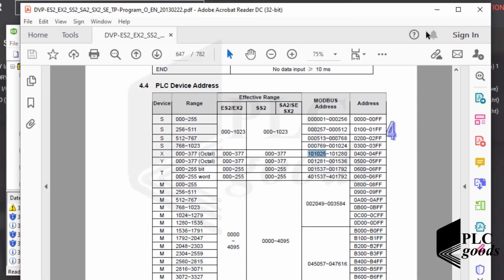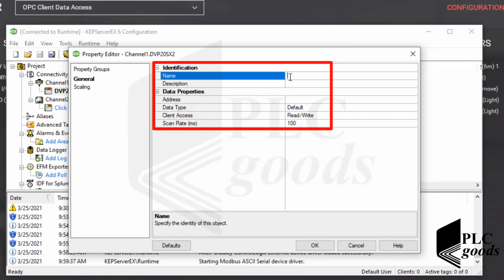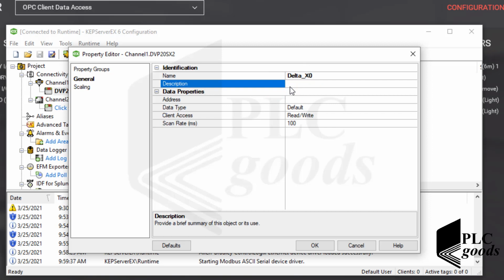Now, inside the KepServer software, I have to specify the new tag name, description, and properties of the first digital input. Let me start the new tag name with the word Delta. Note that you can write anything here, but I advise you to use a meaningful name. The first digital input can turn on the first digital output, so I write start inside the description field.